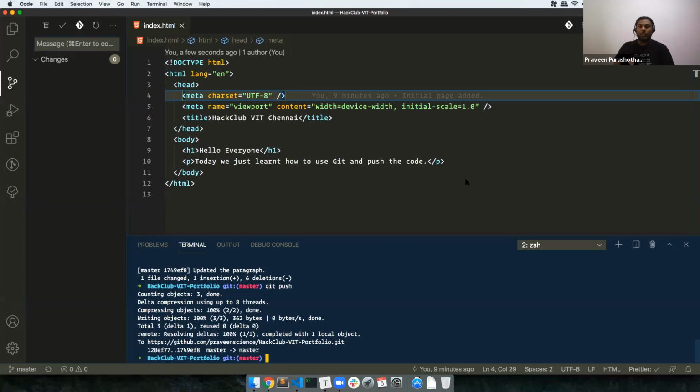Why use UTF charset? Because if you are planning to use any kind of Indic languages, like Tamil, Hindi, Oriya, Bengali, or any kind of Dravidian languages, then it is always better to use UTF-8 as a charset.